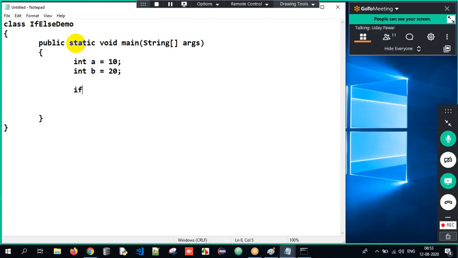Simple, sir. If, open parenthesis, close, and then open curly braces, close. This is nothing but: if true, the if block will get executed. If it is false, what am I supposed to do? I have to write the else block over here. And I'll give the condition: if a is lesser than or equal to b. If this is true, that is when I will execute the if statement.